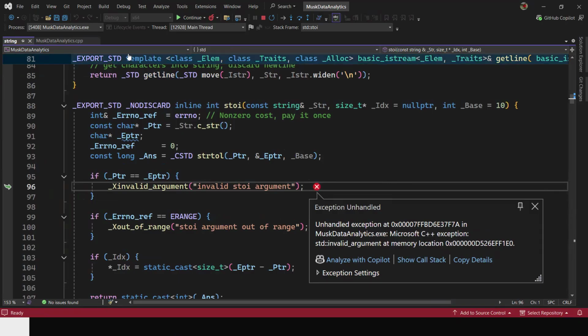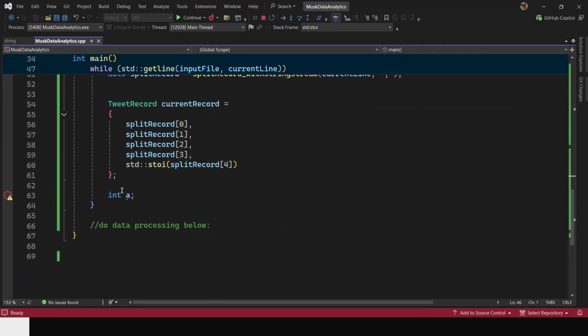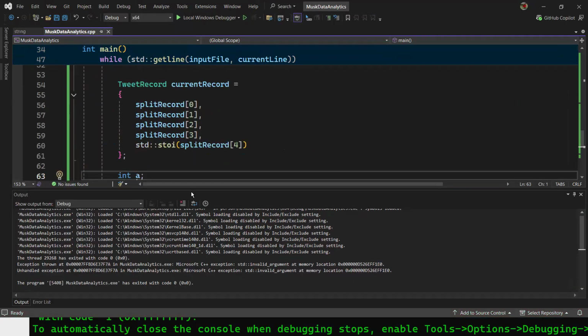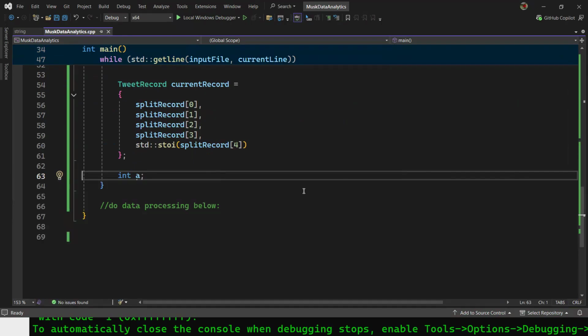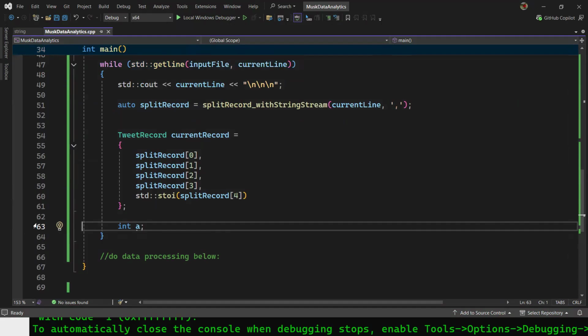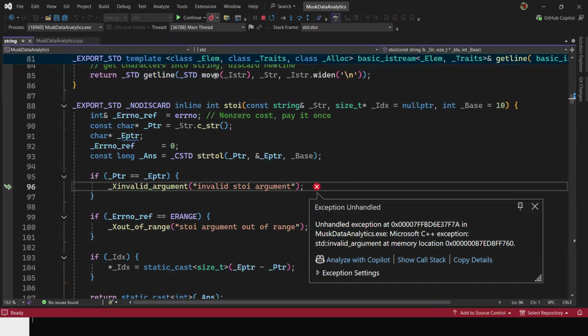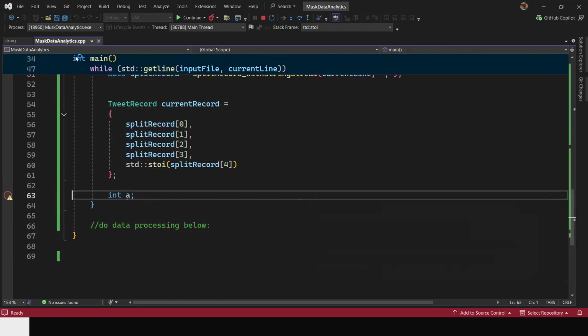invalid string to integer argument. Let's see. Yeah, that's a tricky error there. Did the program? Hmm, still. Okay, let's set a breakpoint right before that problem occurred.